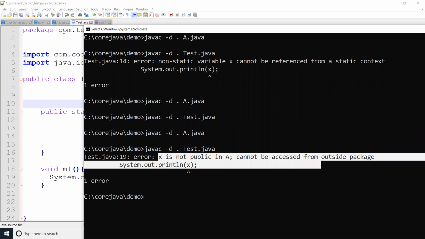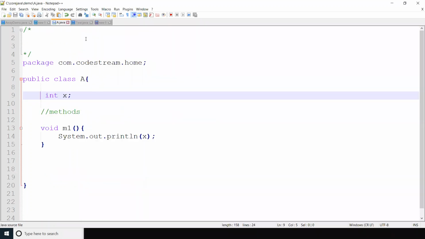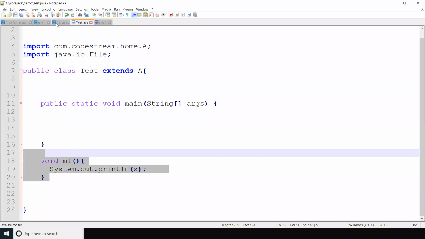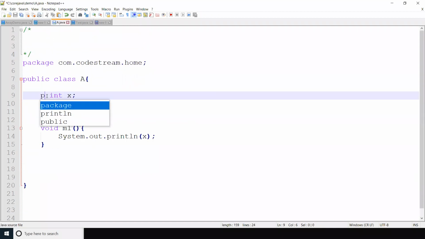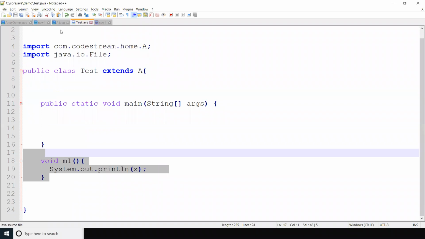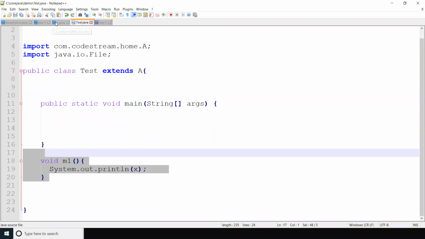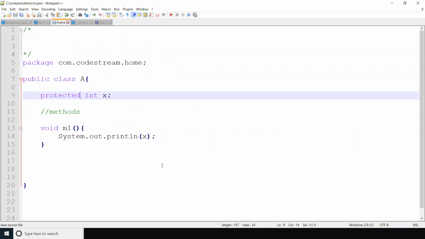The moment I declare a variable as default, even if I am inheriting that class, I am not able to access it. But in the case of protected, it is allowed. Protected is allowed when you are inheriting, but default is not allowed. That is the only difference. The remaining cases are the same for the default and protected variable. You got the point, guys? About this, how access modifiers work for a variable.